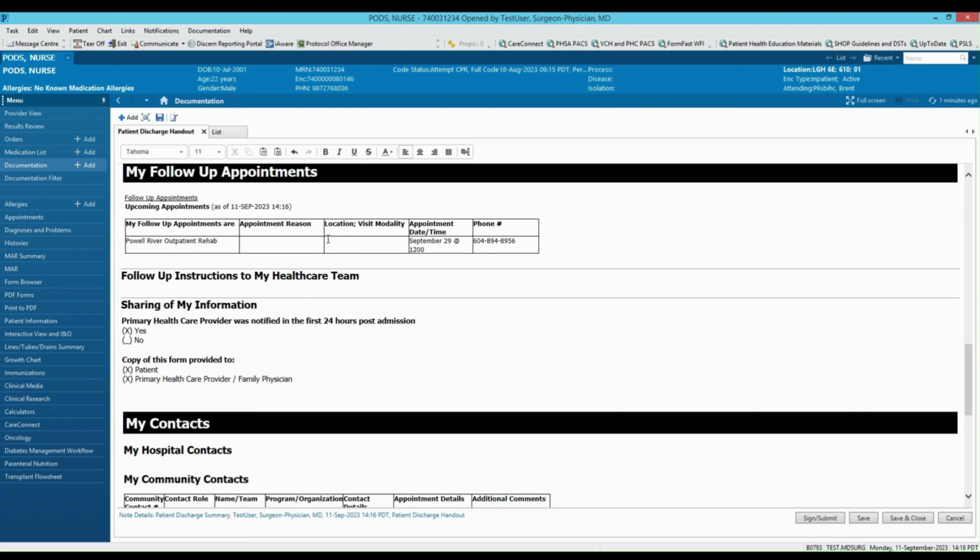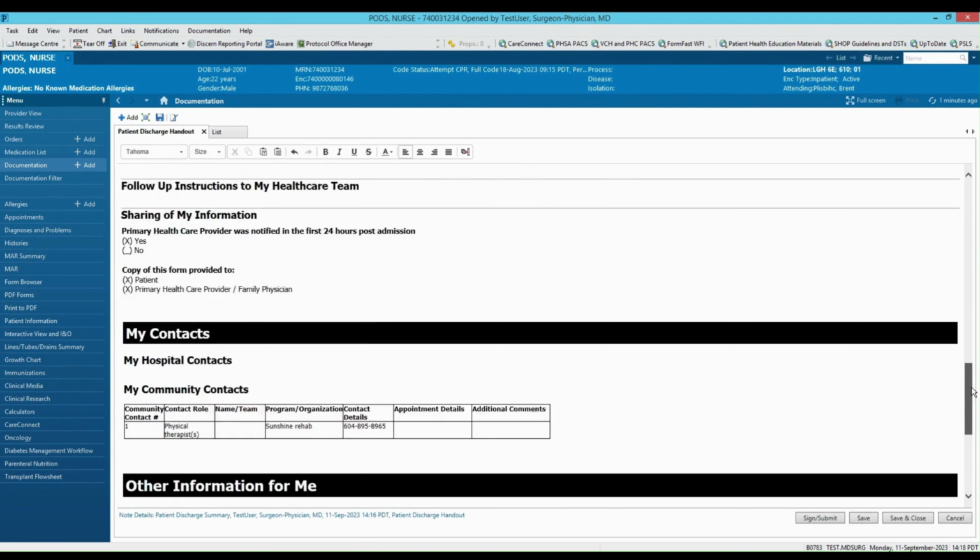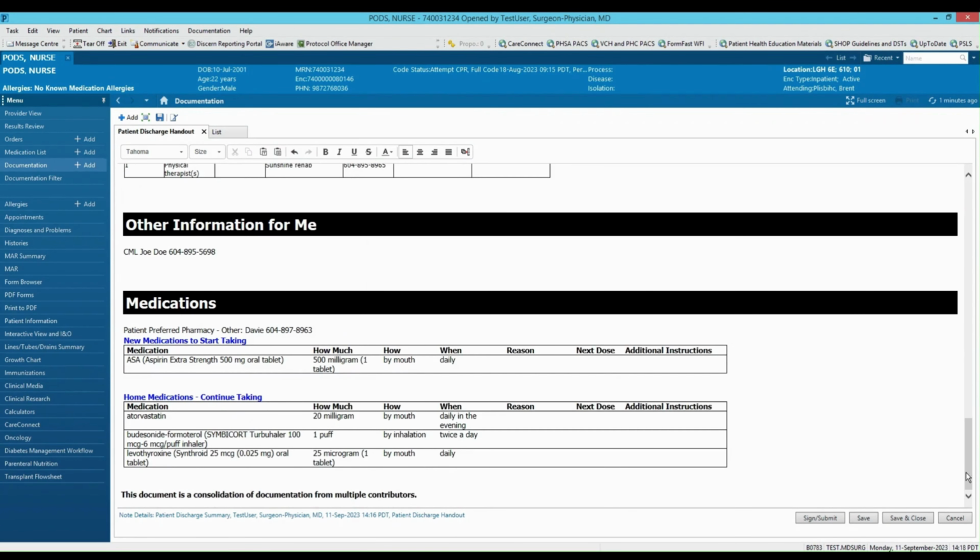Further down the handout, the My Follow-Up Appointments section will automatically list any appointments entered and scheduled by Cerner. Any appointments that are not entered into Cerner can be added directly onto the handout by yourself or any member of the interdisciplinary team. This entry shown was added by the physiotherapist. Further down the page, the Medications section lists all the medications that were selected to be continued by the MRP during the discharge medication reconciliation.